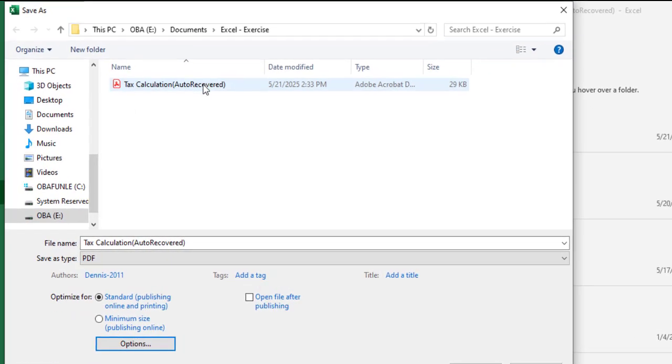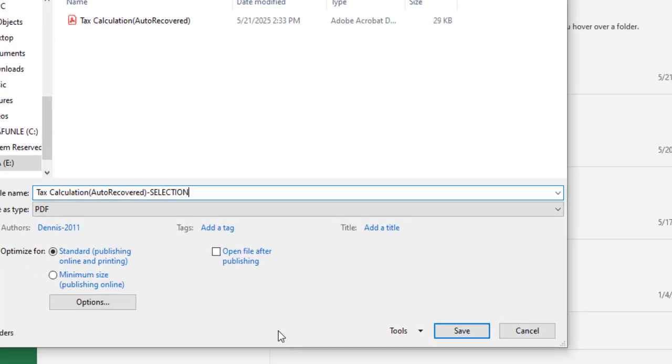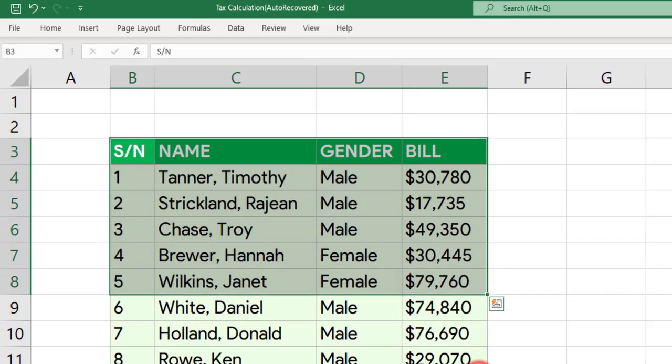Look at it. We already have the file here before, but here, to make it different from the first one, I'm going to type selection, just for us to know that this is the selected one. After doing that, I'll hit Save, and it has been saved.